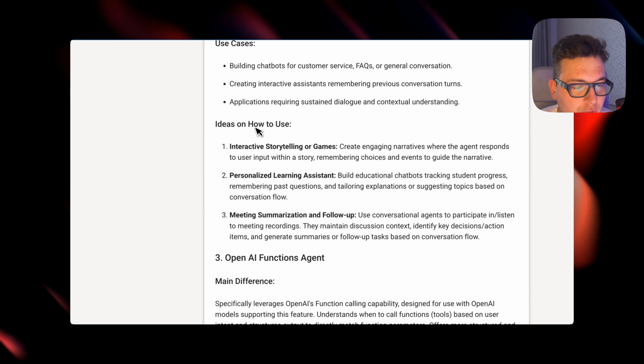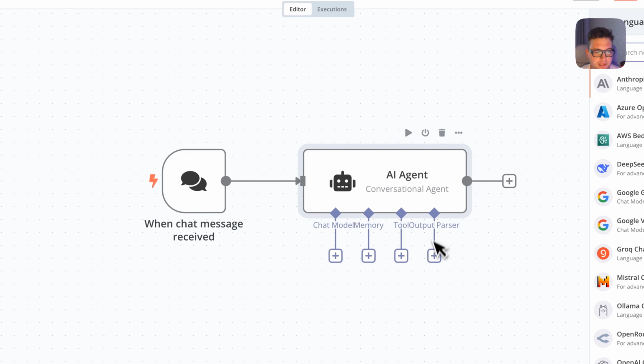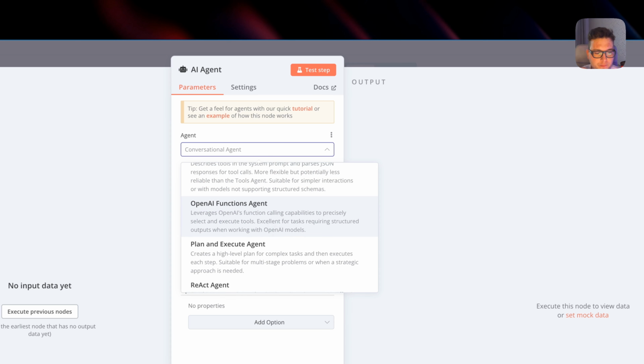Ideas for how to use it: make interactive storytelling or games. You can create a game or an assistant that you just chat with and it always gives you answers. You can also use the memory for meeting summarizations and follow-ups. You can ask the chat, what follow-ups should I do from the previous day? And it searches the previous day's session IDs and gives you the overview of who you need to follow up with, for example, from yesterday's Zoom call meetings. Overall, the chat models, memory, and tools are all the same as in the previous agent. So let's go to the next one, which is the OpenAI Function Agent.